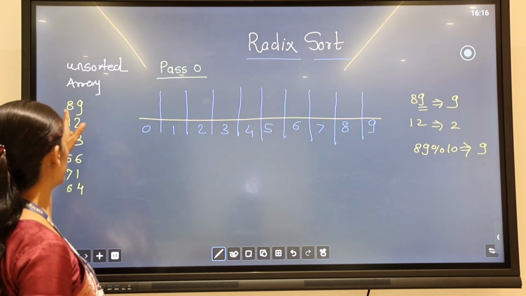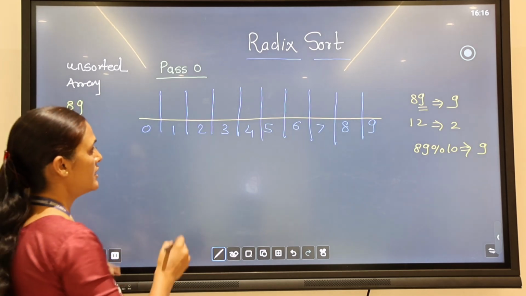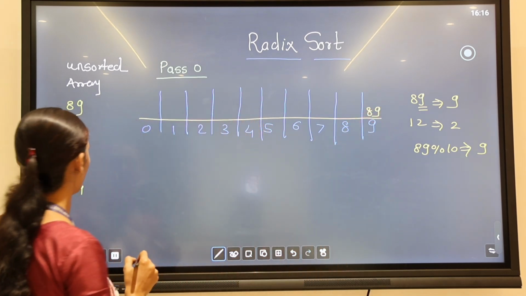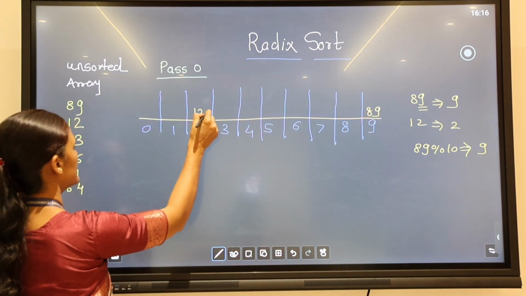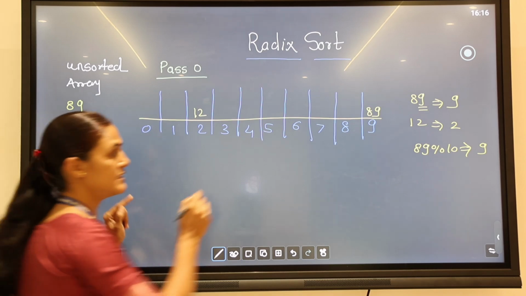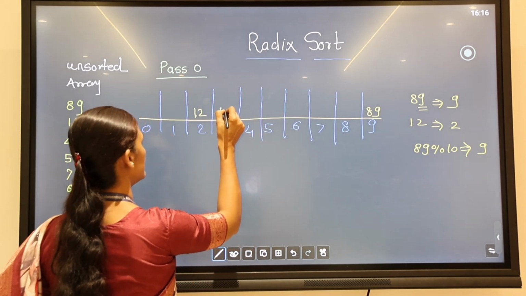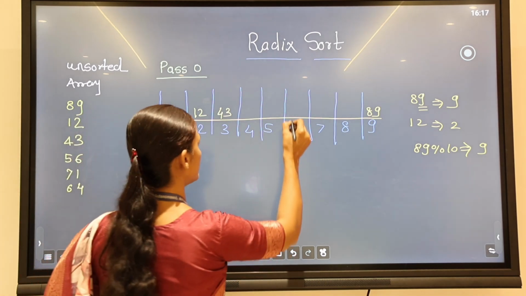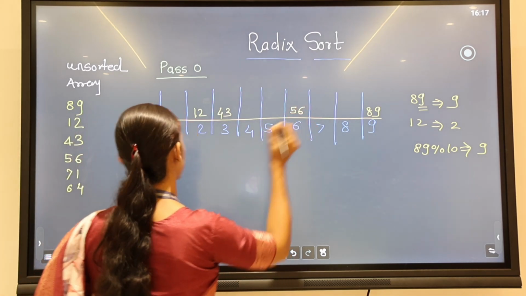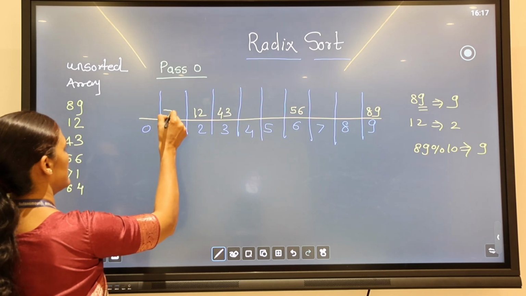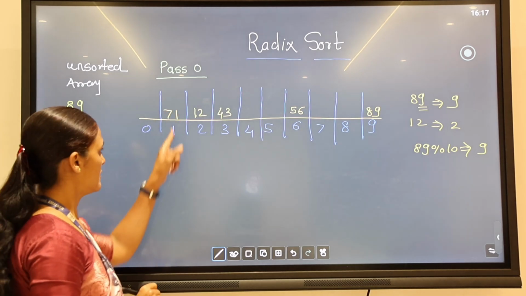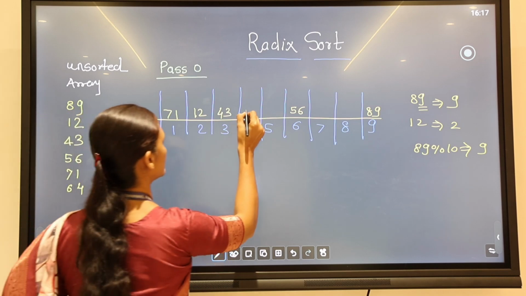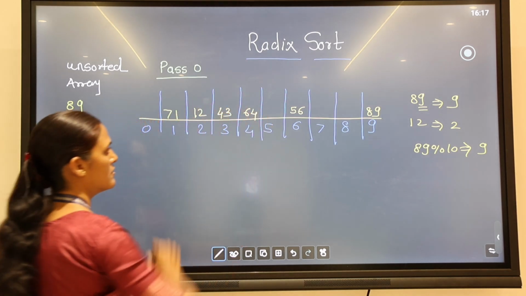So one by one, the first number is 89. It is inserted in bucket number 9. 12 is inserted in bucket number 2. 43 is inserted in bucket number 3. It is very easy. 56 is inserted in bucket number 6. 71 in bucket number 1. Match the last digit. And finally 64 will be inserted in bucket number 4.